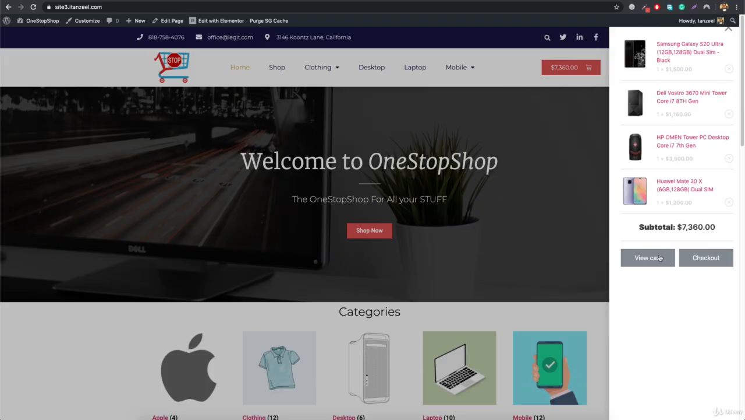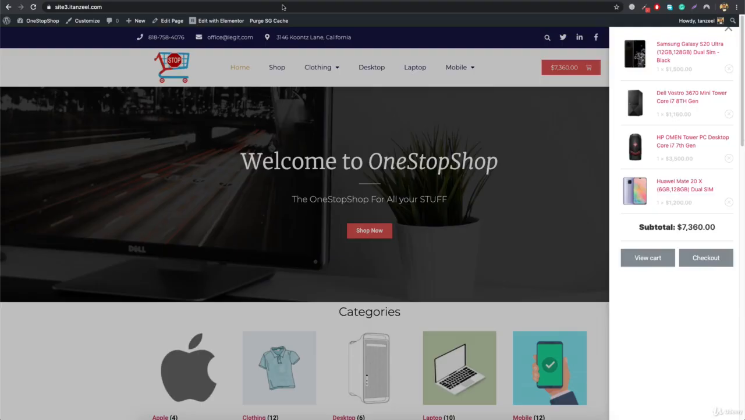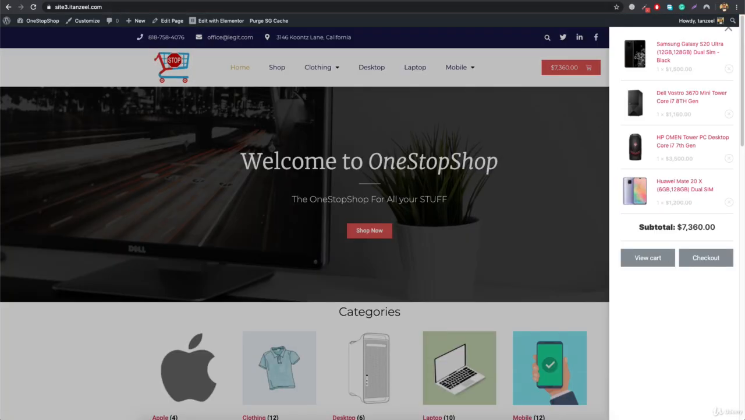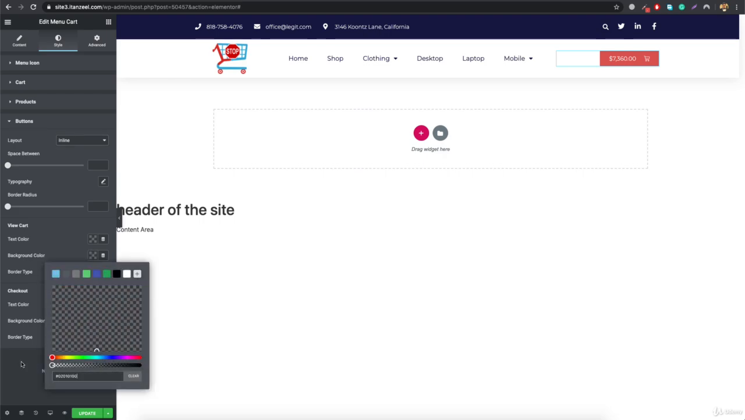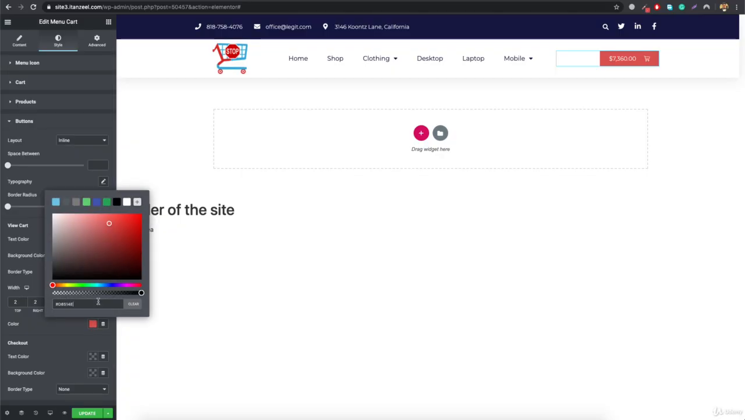So for the buttons, you can see we've got this set to inline. So you can see these are inline. Now what you can do is set this to stacked, so that first there should be view cart, and then there should be checkout. So you can do it that way. You can work with the space between, the typography, and the text color as well. So we're going to work with the view cart. For this one, we're going to work with the color. So the background color should be none, okay, and the border type should be solid, and its width should be 2 pixels on each side, and its color should be this.